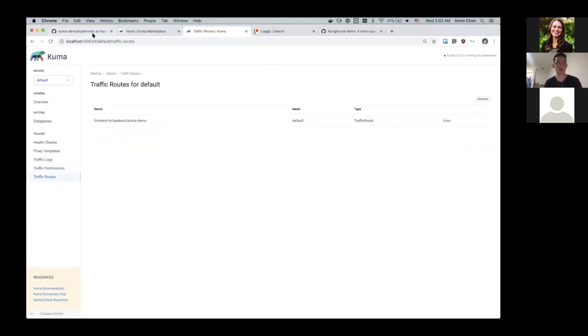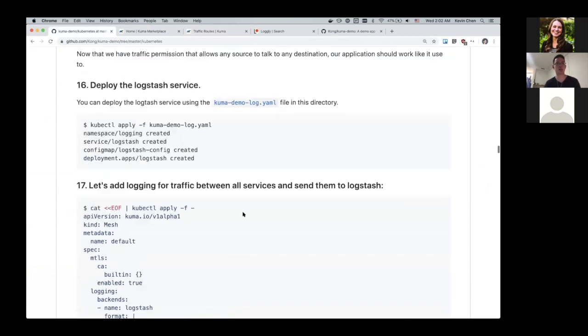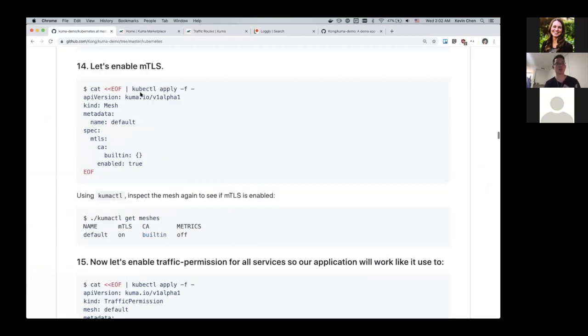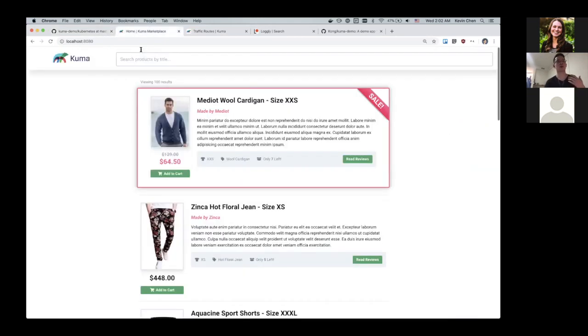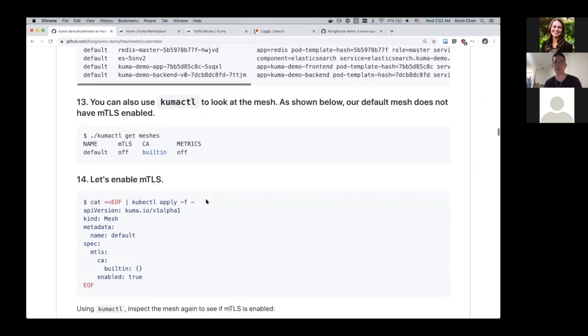Aside from that, there are a lot more policies that I'm not going over today. I'd say definitely check out the Kuma.io website. And as we add more and more releases and more functionality, I'm going to continue to update this Kuma demo repository with guides of how to utilize those policies alongside an application. So thank you for tuning in.